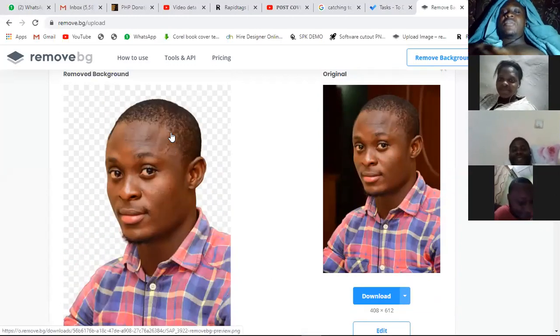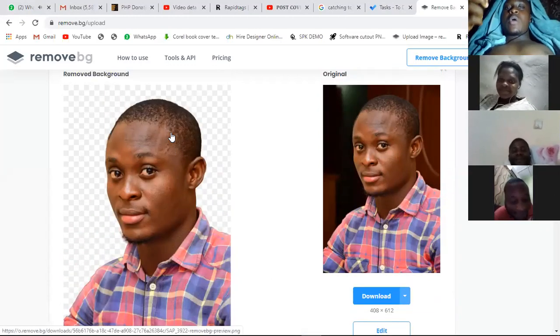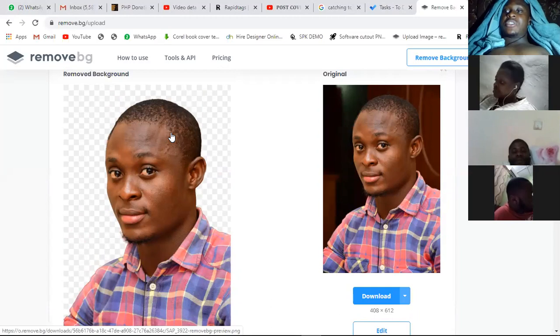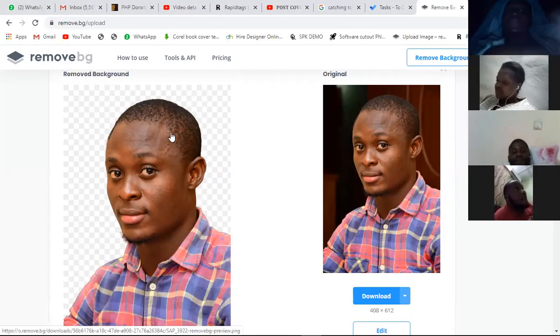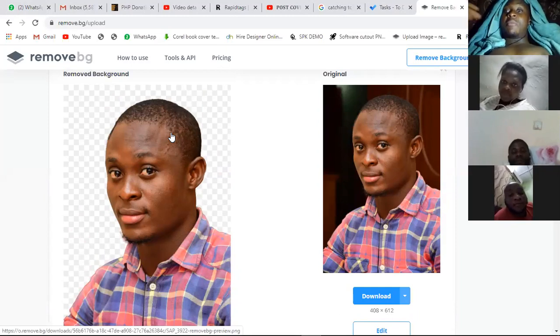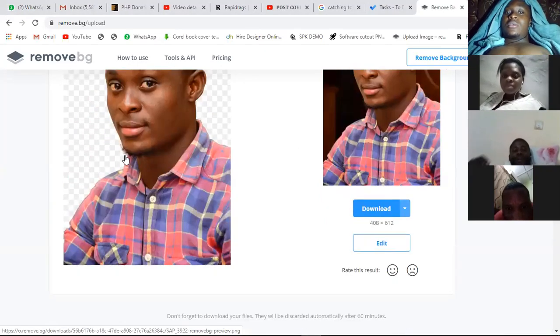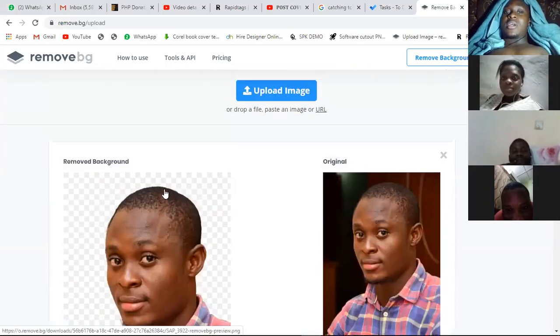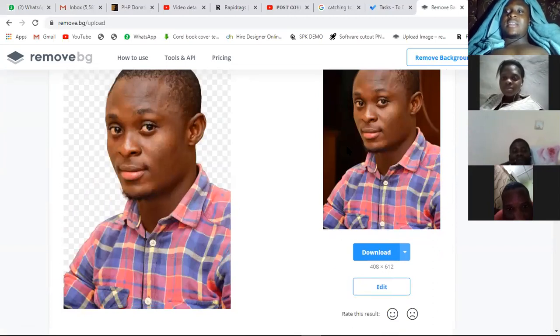Now I believe we understand. This will help you to remove background for logos that they send to you that are not PNG, that are having background. You can use this to remove image background, and you can see how clean it is. Even more than the original picture. Now look at the hair. It didn't tamper with the hair. That is the power of this software. This is serious artificial intelligence.